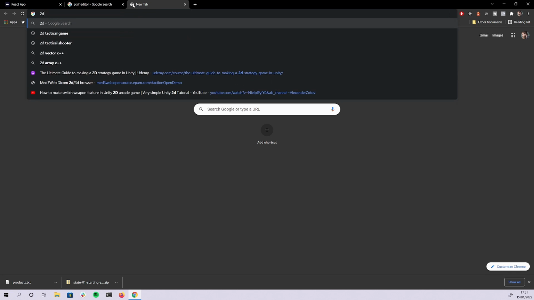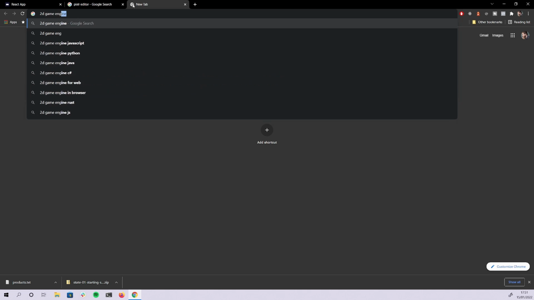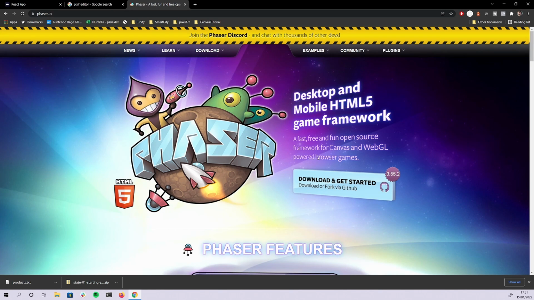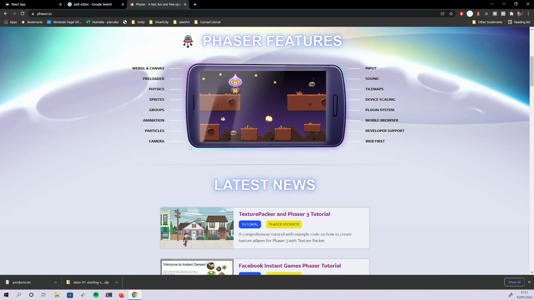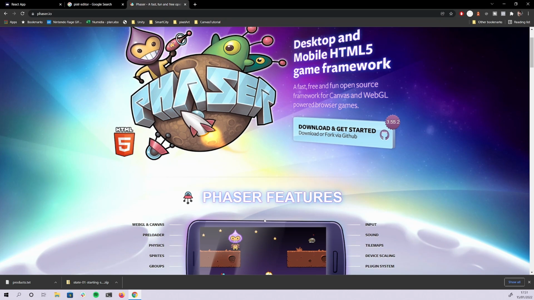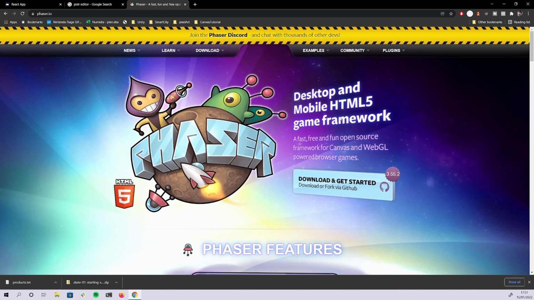Also, there's the 2D game engine Phaser, which also uses the Canvas and WebGL to create really complex and wonderful games. So this can also be an introduction for any of you that would like to dive deeper into creating more professional games in a web environment.